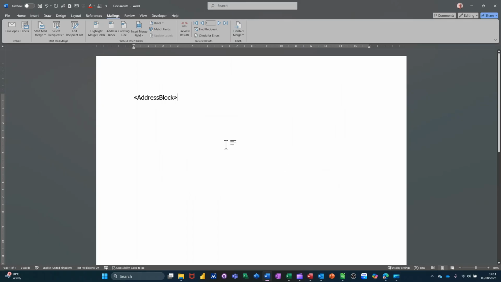Click OK. Comes in with the words Address Block. You can't actually see anything until you select Preview Results, and then you will see it.